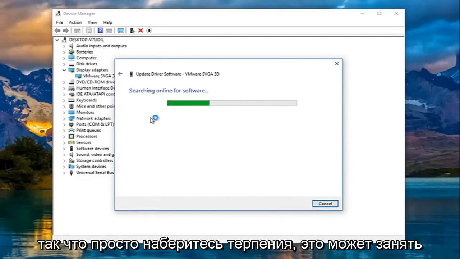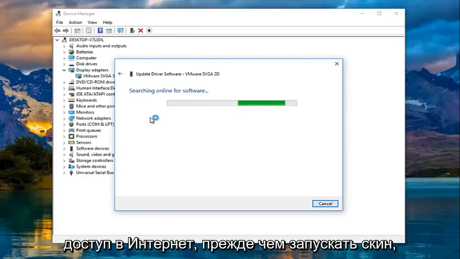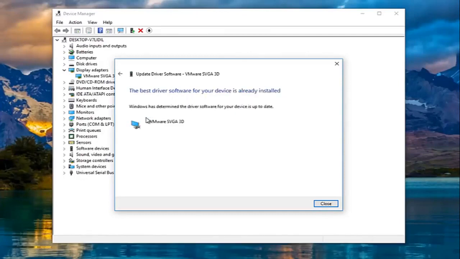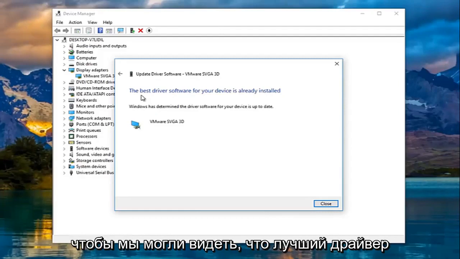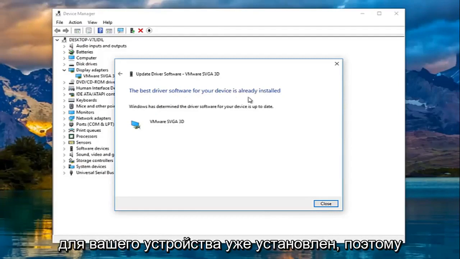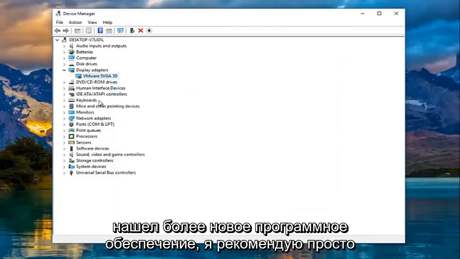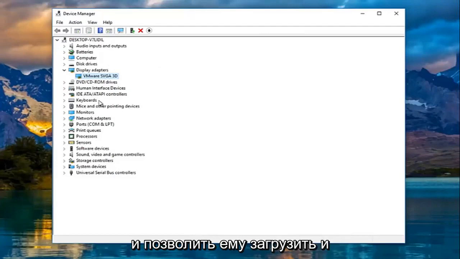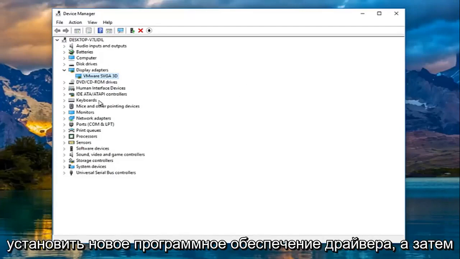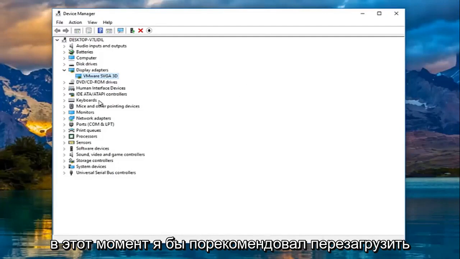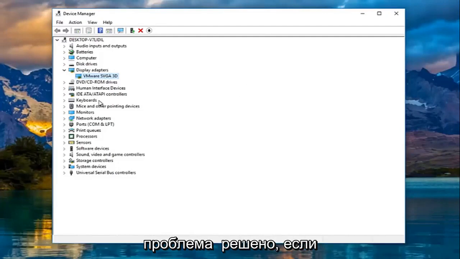So just be patient, this might take a couple moments. Please make sure you have internet access before running the scan. So we can see the best driver software for your device is already installed. So we're going to close out of here. If it did find newer software, I'd recommend just following along with the on-screen instructions and let it download and install the new driver software. And then at that point, I'd recommend restarting your computer and seeing if the problem has been resolved.